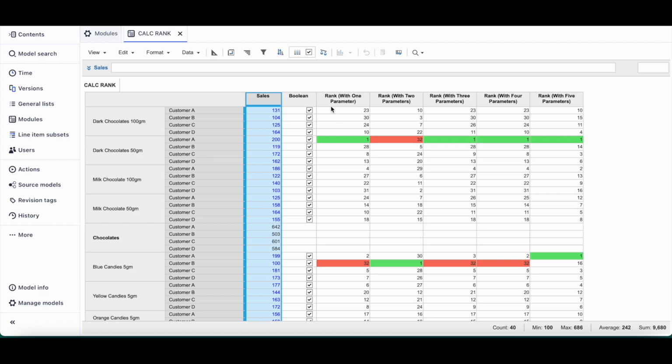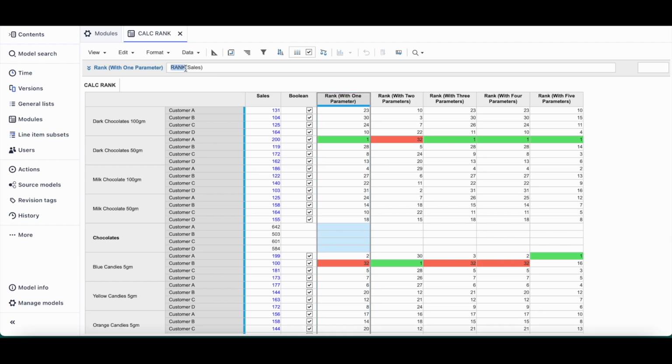So let's get started. I've created line items starting with boolean rank, with one parameter, and so on and so forth. Let's begin with rank with one parameter. If I use just the rank function, and then the name of the line item, which is sales, Anaplan is going to rank all of these numbers across all of the product and customer combinations, meaning all the 32 possible combinations that we have here.